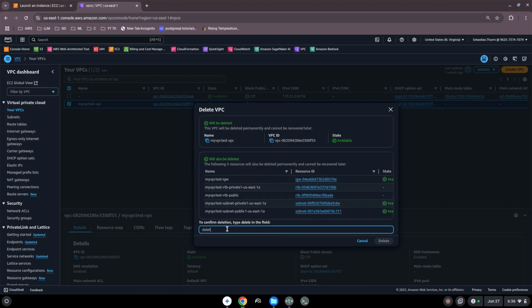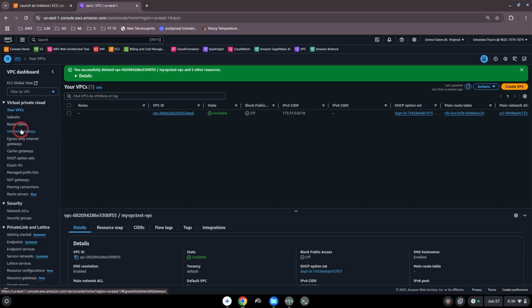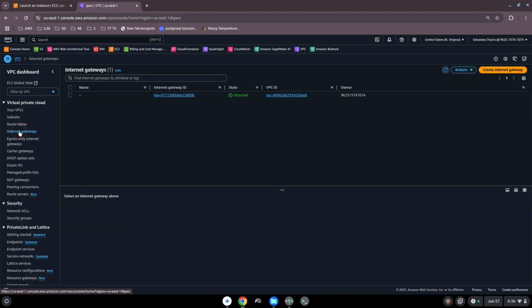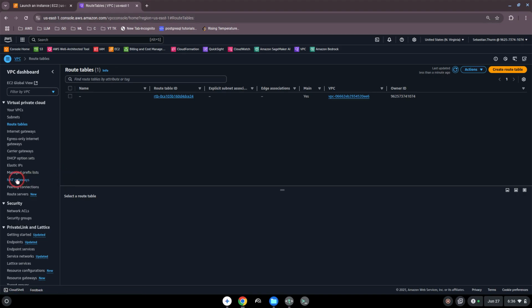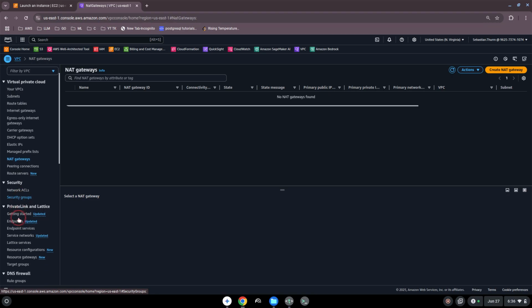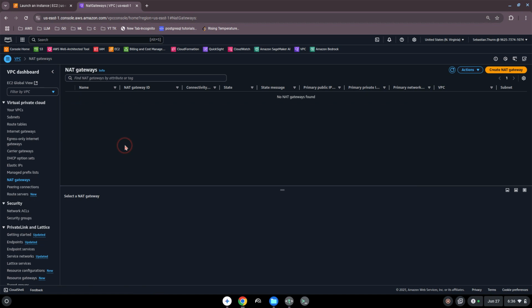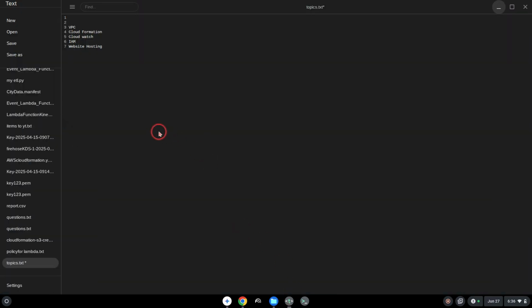As long as you didn't attach any instance to it, you can also easily do this. Otherwise you have to detach it. And when you see here on the left side, there are internet gateways which you can create, route tables, NAT gateways, endpoints, network ACLs, security groups, firewalls, and so on. So everything necessary to create your virtual private cloud. Okay, good. Then VPC we also had.